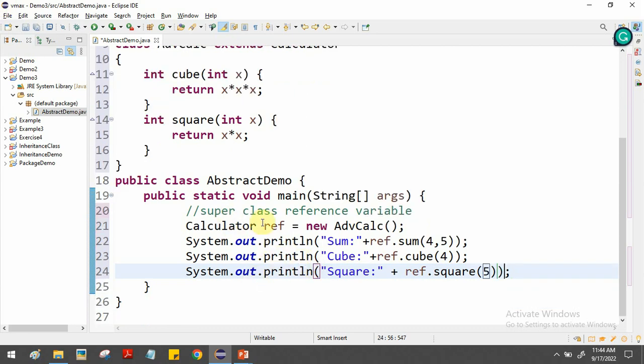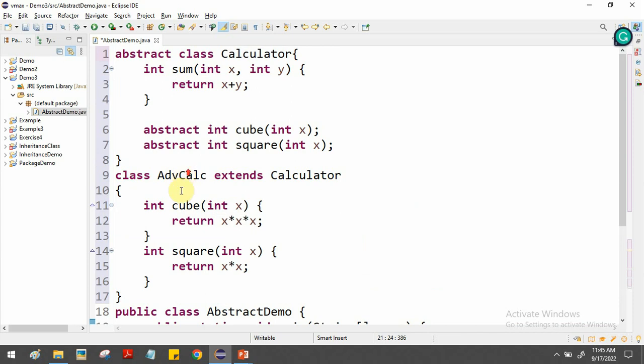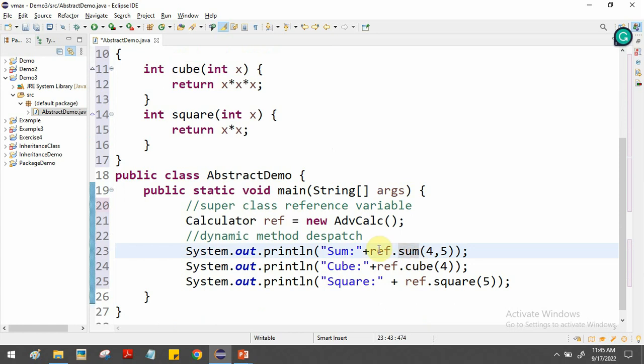Now see that here I am using a superclass reference variable. This concept is also called dynamic method dispatch. Using the superclass reference variable, we are storing the subclass object, then we are calling this overriding function. In the superclass we have a cube function, and the same function we are writing in the subclass also. That is called overriding. If you call this overriding function, it performs dynamic method dispatch.